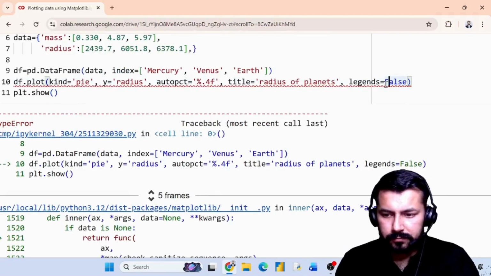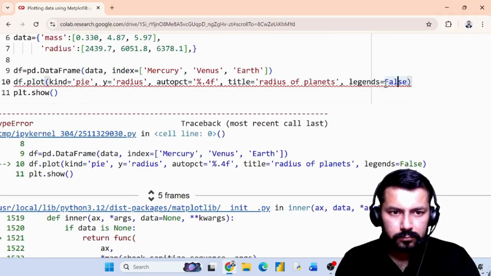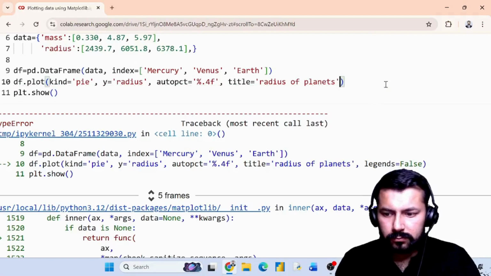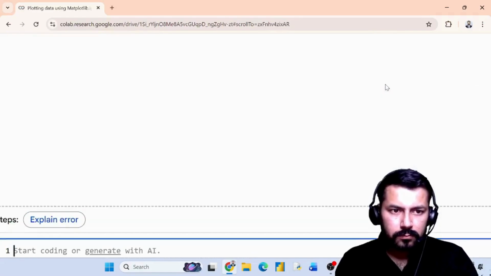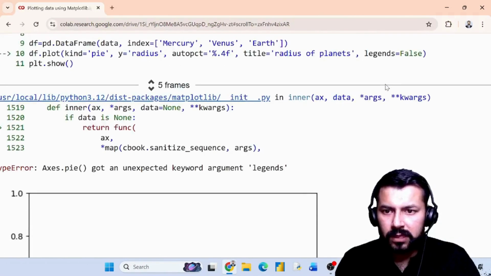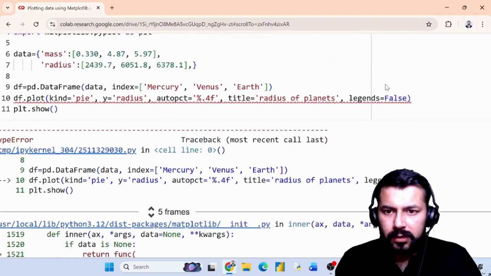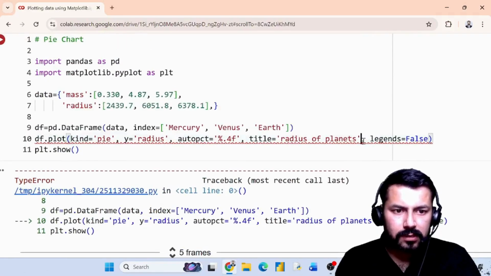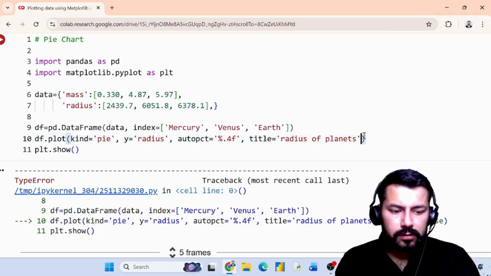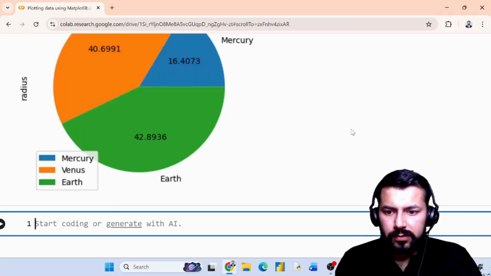Wait, some unexpected error is coming. I have to run this complete sheet again. So if you do not want this, you can put legend as false. By default it will be true only, so we can use that.